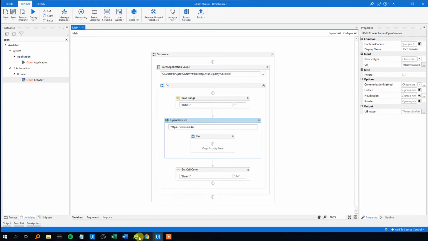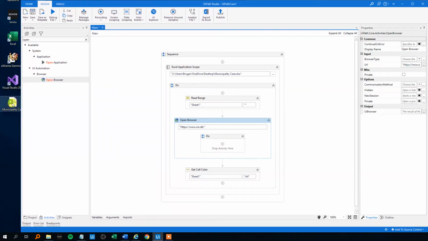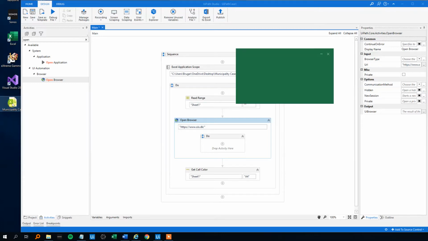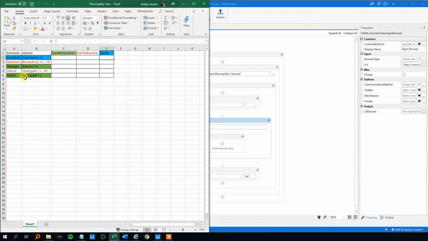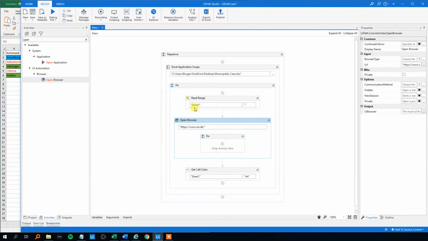So first we want to iterate. Let me open the data again. We want to iterate through each of the rows of our data. And now we got it in a data table. However, this is the corresponding data. So we want to iterate. It starts here and goes this, this, this, this. So what we'll need here is a For Each Row.